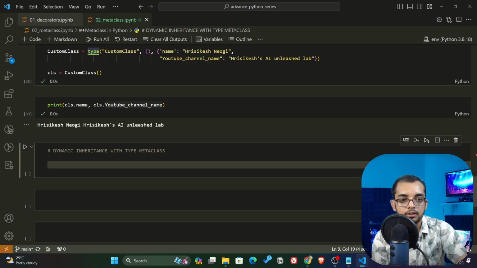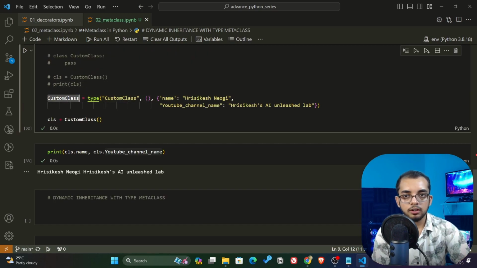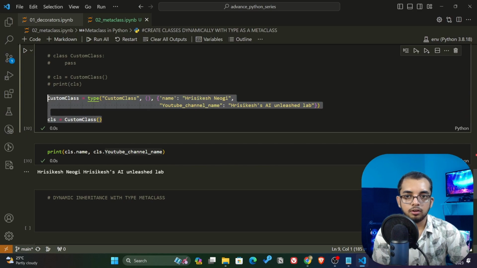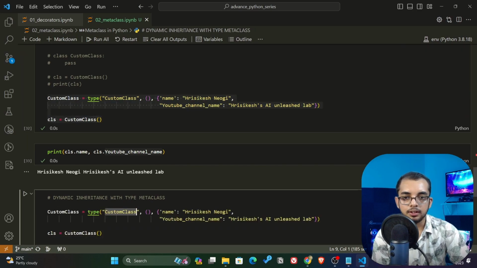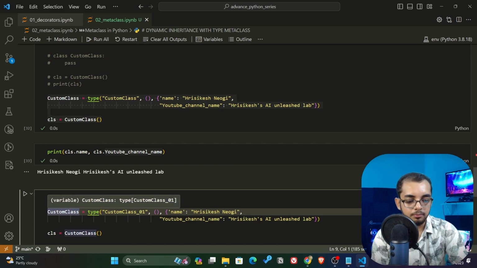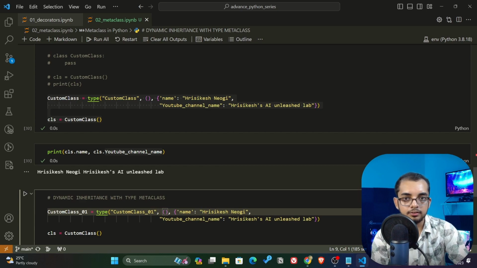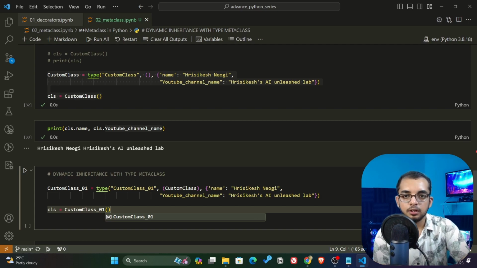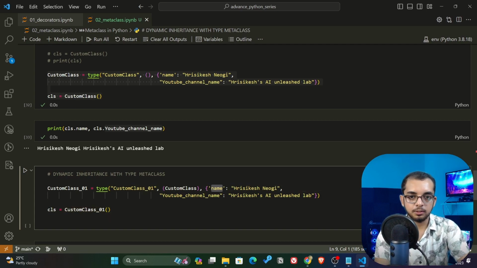Dynamic inheritance with type metaclass. How are we going to achieve this? We have created a class called custom class, right? So let's suppose we have to inherit this class. Now create the same kind of thing, just copy it and paste it. I'll change the name, custom class 01, and this time we'll inherit. So we have to give the class name custom class, right? Done. And we'll pass some other parameters.